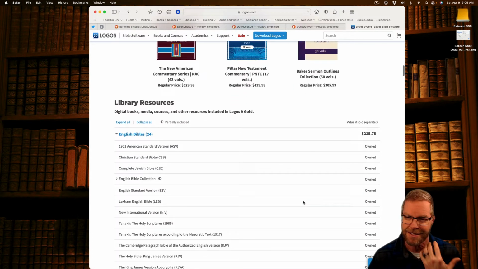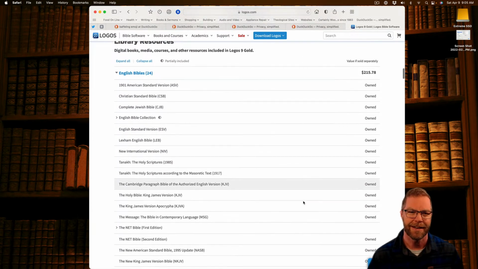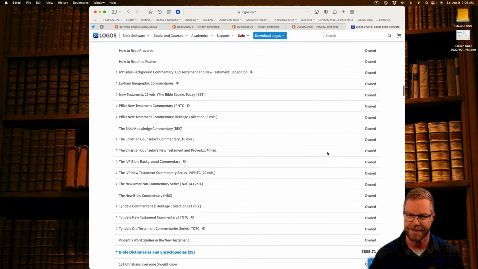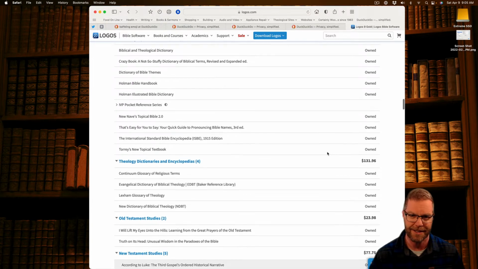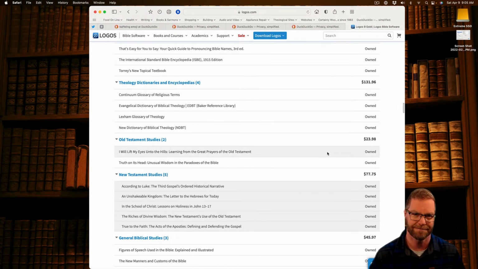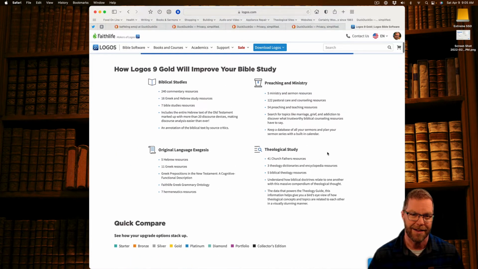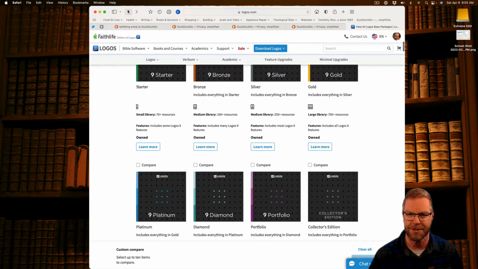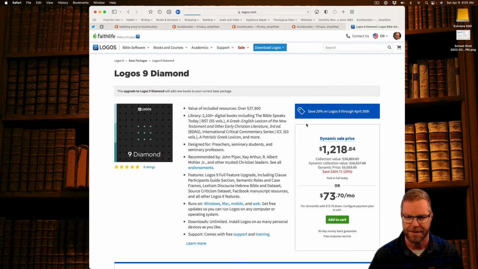You can see all these different resources right here, and notice it gives the list and says whether I own them or not. I own them all because I'm signed in and it knows which ones I own. So I've got the gold package. But let's go up another package. Let's go up to this diamond package right here and we'll see what happens.